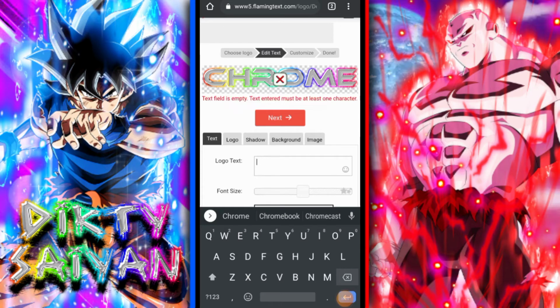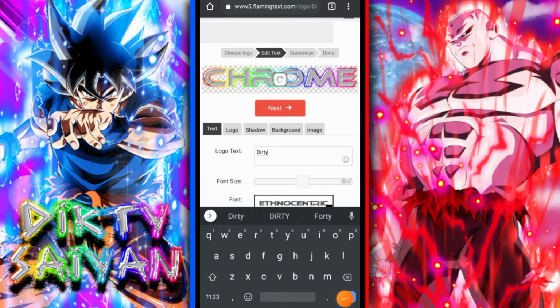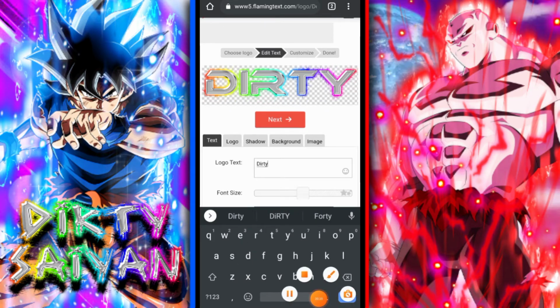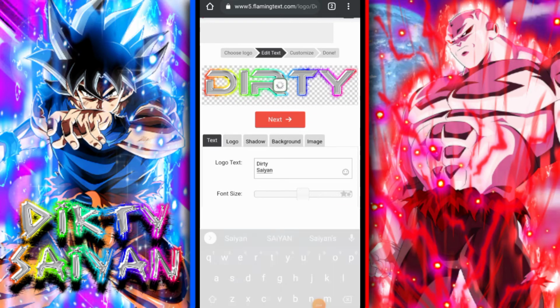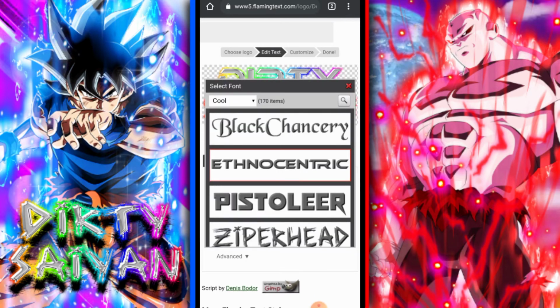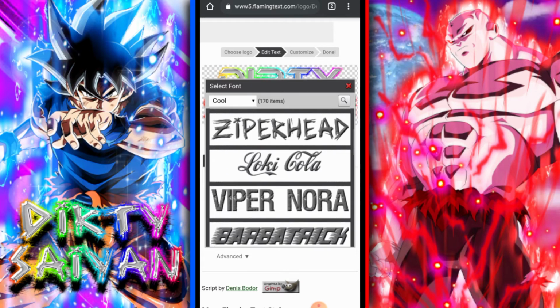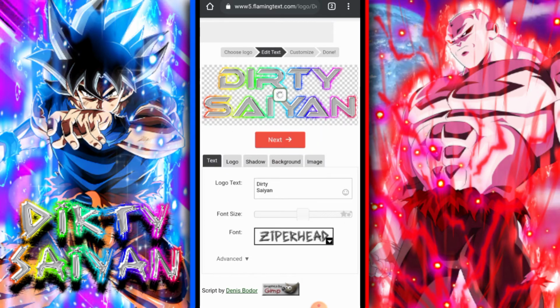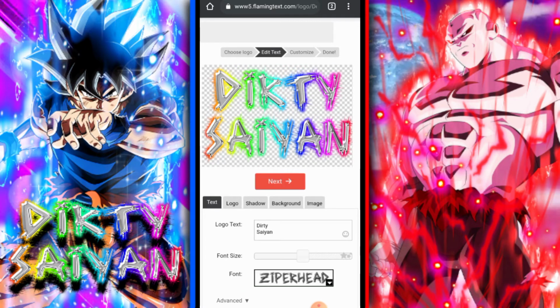We're going to change the text font itself though. For this particular style, I don't really like the font. It's one I use a lot though, Ethnocentric. It's actually pretty good. It's just not what I'm looking for right now. Let's try Zipperhead, man. That looks pretty stylized. Oh yeah, I like that. That's cool. All right, we're going to use this. Click on next.